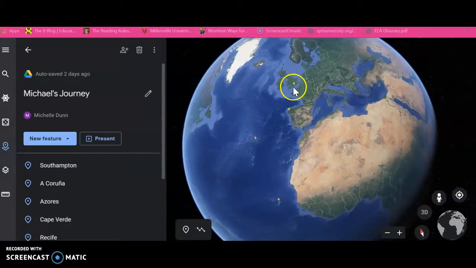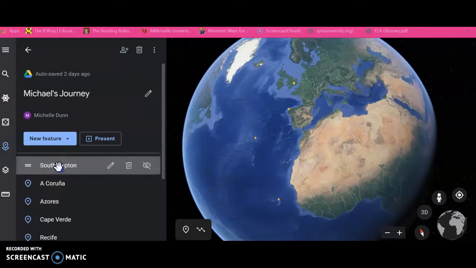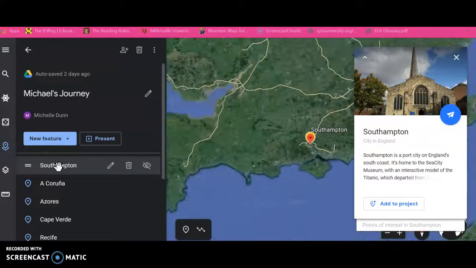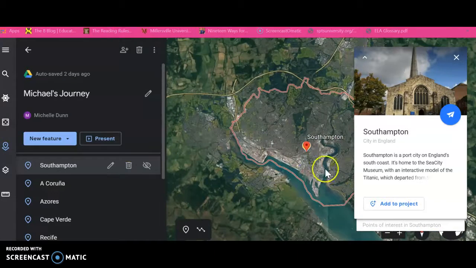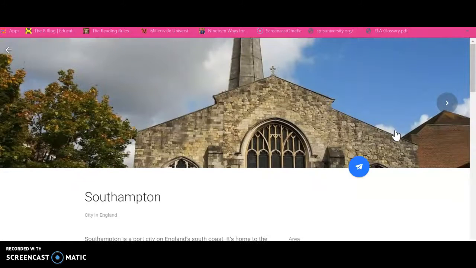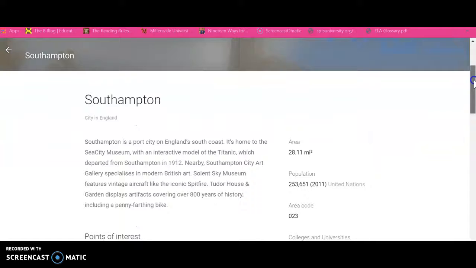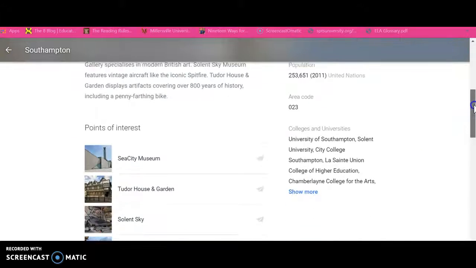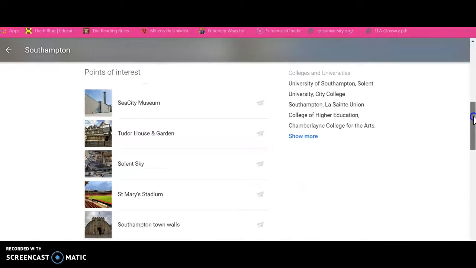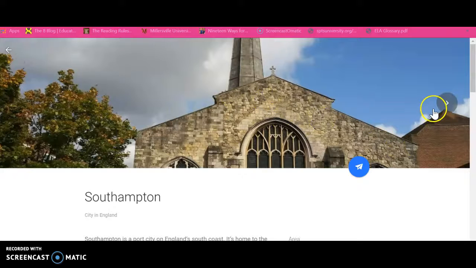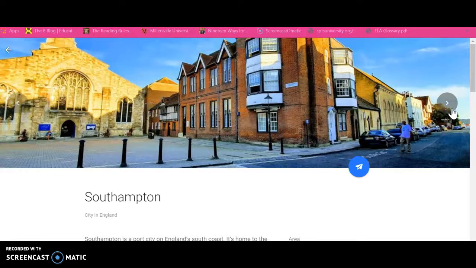Now, this first yellow dot here is where he started in England, Southampton. For each place, you can click on it on the left-hand side, and it's going to take you down closer to Southampton, England. Then you can open this window by clicking on it, and it does a couple of things. One, you should read the information. It gives you a short paragraph about the area. You keep scrolling down, it tells you the different points of interest. You can click on each one of those as well to learn more. It'll tell you the main language, things like that. And then scroll through the pictures too. You get some great images of Southampton.